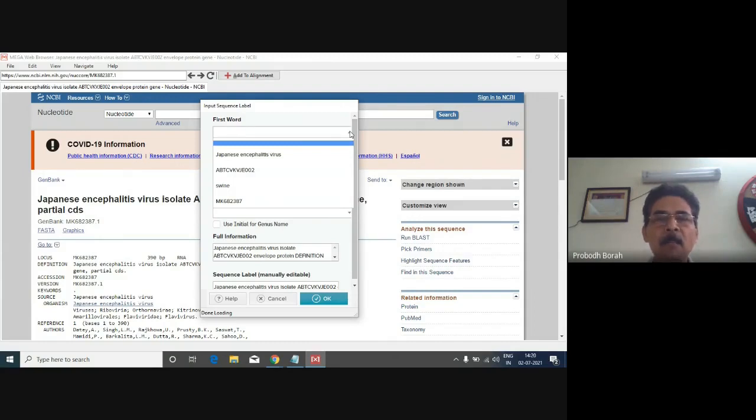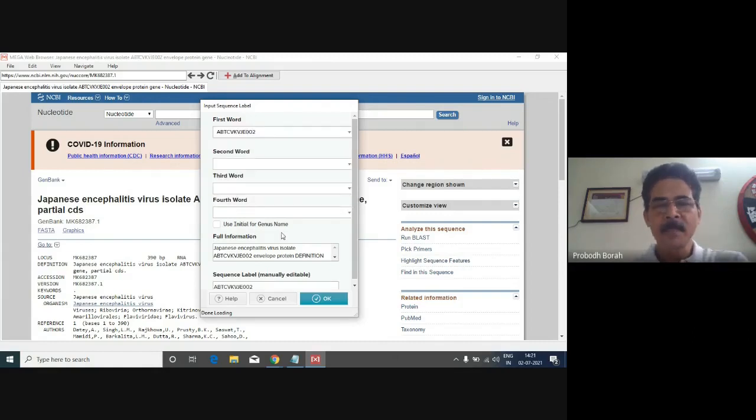Then any one of these, they have given 4 options to you. Japanese encephalitis virus, the particular laboratory identification number of the sequence, and then the species, swine, and then the accession number. All these 4 options have been given. We will take the second option because this is giving us the particular identification number from which we can identify that this is nothing but a local sequence that we want to compare. Okay, this is our sequence. So we have selected the second option. Then click OK.